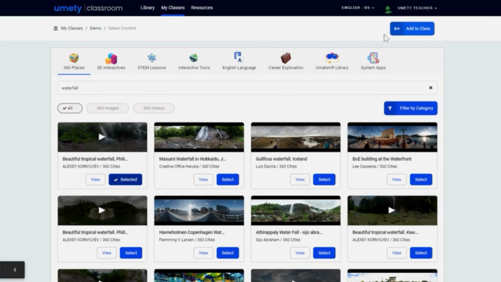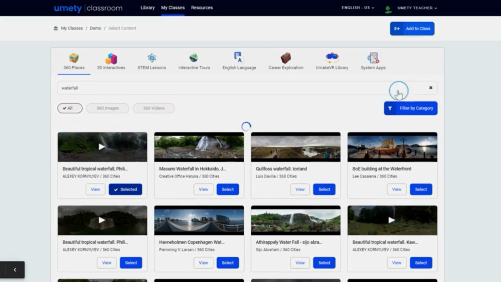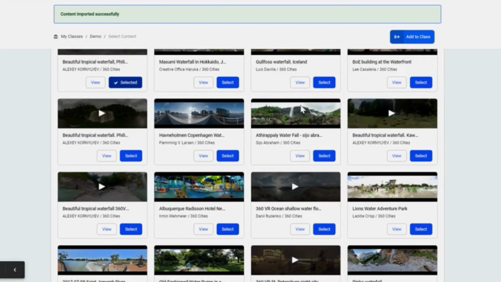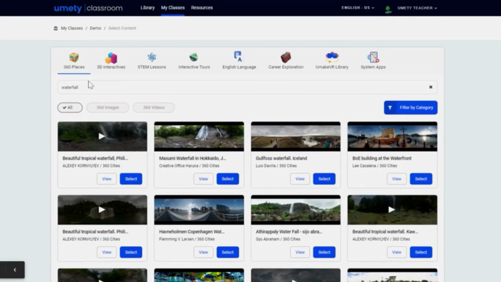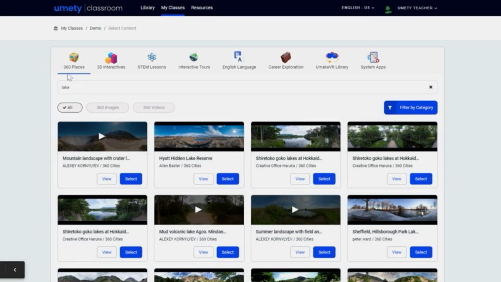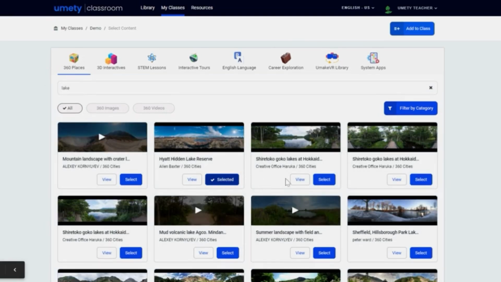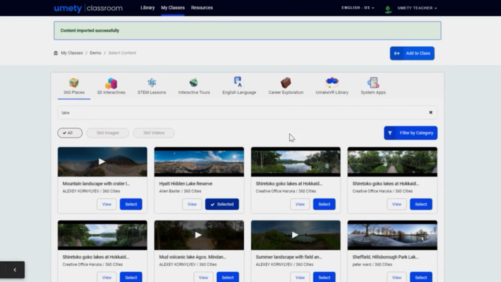And then this add to class button appears in the upper right-hand corner. I'm going to add it to my class. I'm going to click that playlist that I added and click apply. Now, let's say I maybe want one more. Let's go ahead and find an image of a lake. So we're not going to preview this. I'm just going to select it, go ahead and add it to my class and apply.